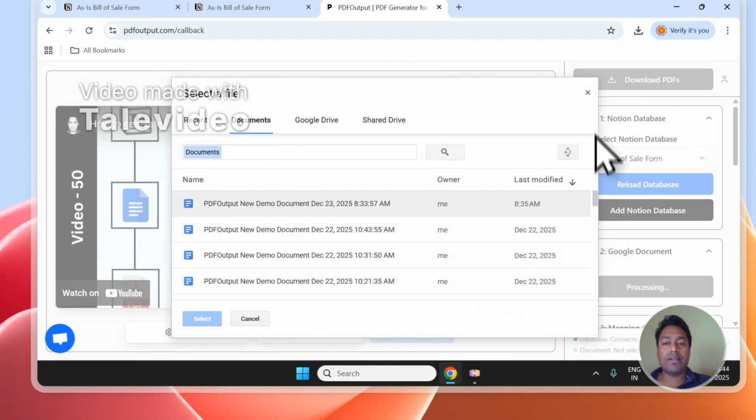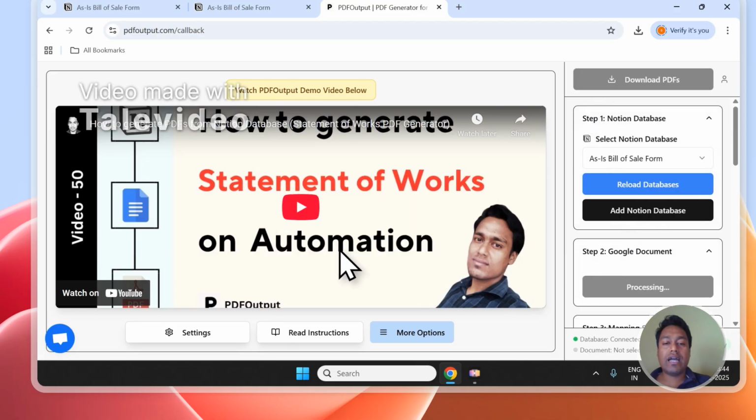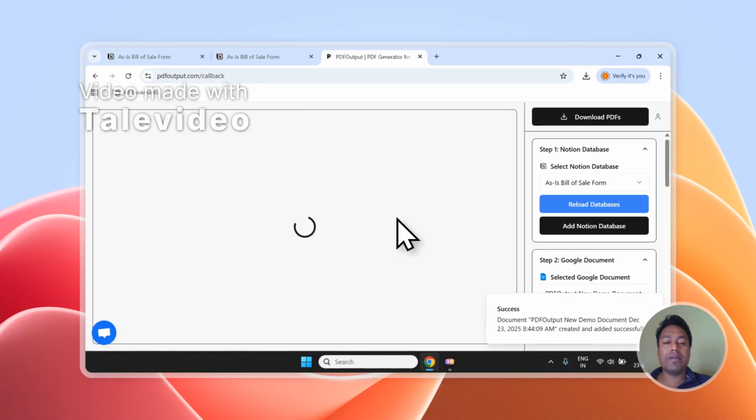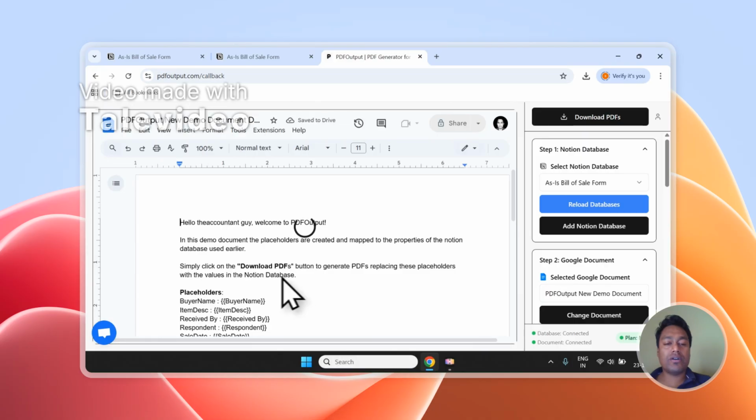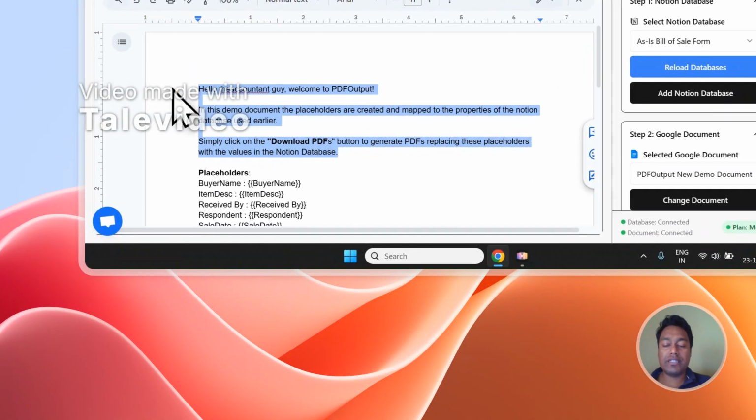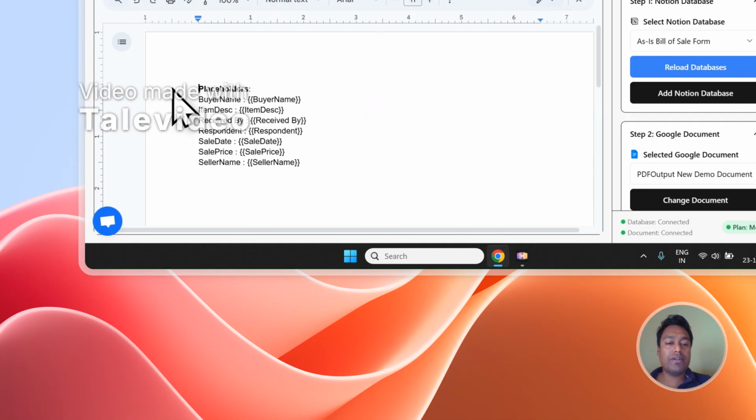Okay, I don't have any document available as such. So I will instead add a new demo document which will create all the placeholders for my requirement inside the document instantly. You can use an existing document as per your choice, but as you can see, it creates this new document with all the placeholders for my use case.